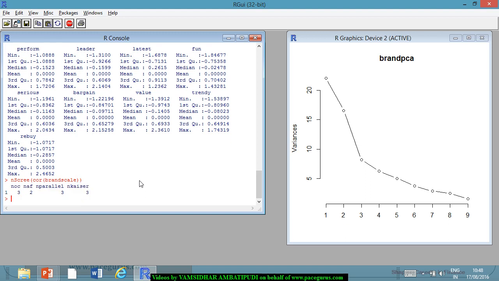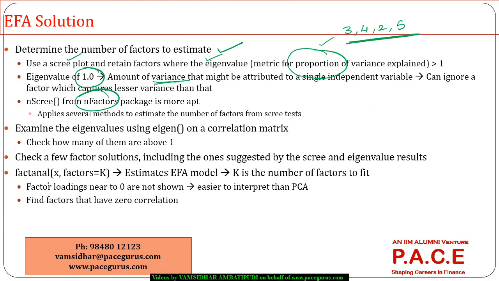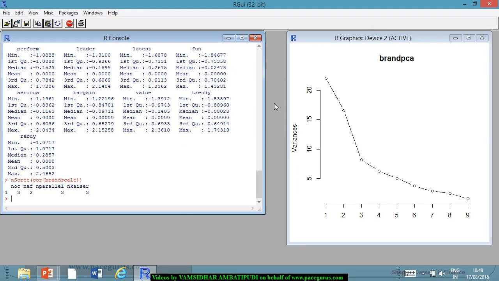Alright. So I have to take nScree on the correlation matrix. nScree cannot be taken on the raw data. The input that I have to give to nScree from the nFactors package is the correlation matrix of your data. Now what is happening is I could see that it has used 4 different kinds of methods. It has used NOC as a method, NAF. So these are different kinds of methods, right?